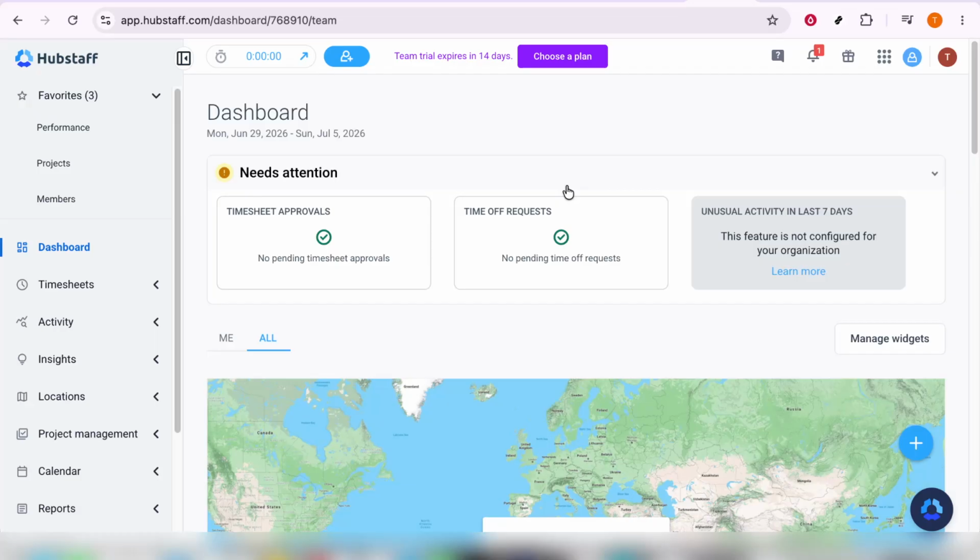And that's all there is to it. Logging into Hubstaff is a quick process. Search for the Hubstaff login page, open the official sign-in link, enter your details, and click Sign In. Once you're in, you can continue with whatever you need to do inside your account.